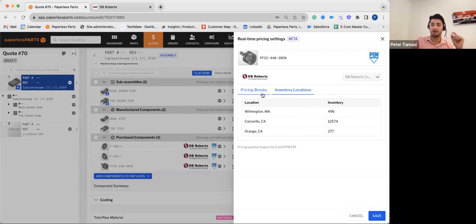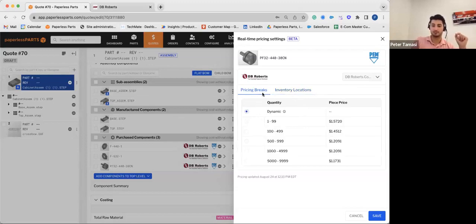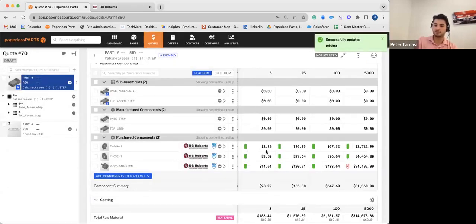In addition to just looking at the inventory, we can also adjust how we're pricing this particular fastener here. So maybe I want to change that from the dynamic pricing to this 500 to 999 quantity break. Let's say I buy by the bag of 500. Well, we can see we're going to get a bit of a discounted price here. And so when I go ahead and save that, it is going to change our pricing as well.